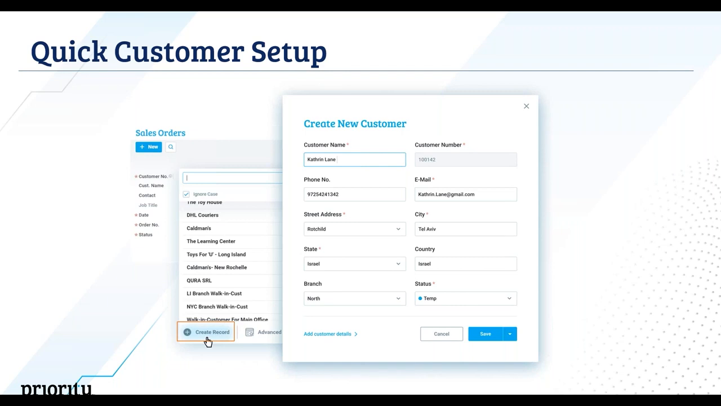These organizations can now open customers with basic details such as address and phone number directly out of the document they are working on, without having to zoom into the customer form, open a customer, and return to the document. You can see here on the screen, for example, how I am working on a sales order.